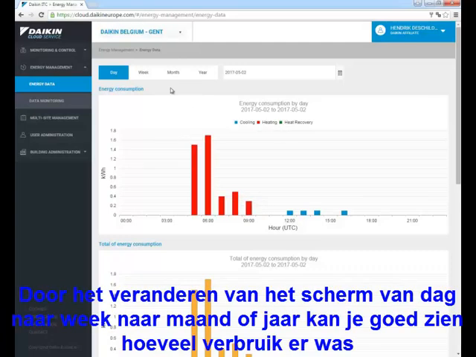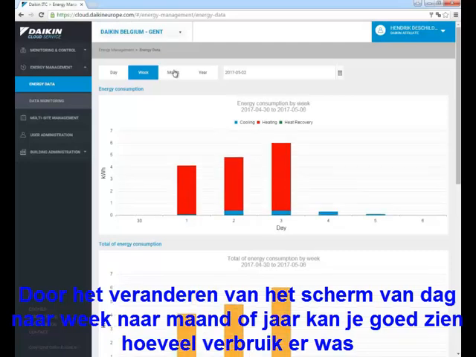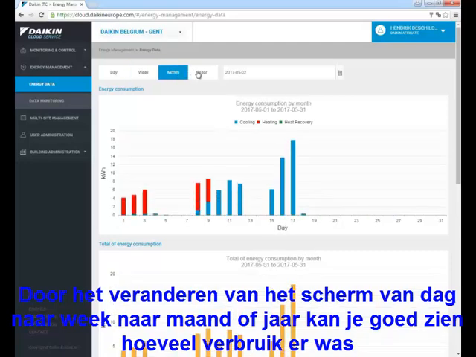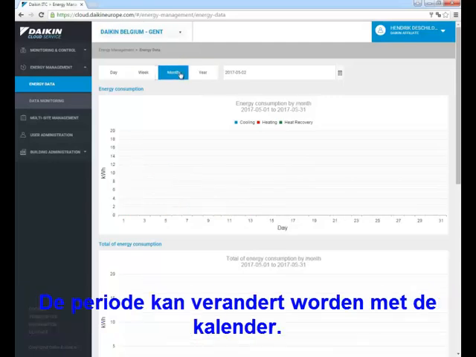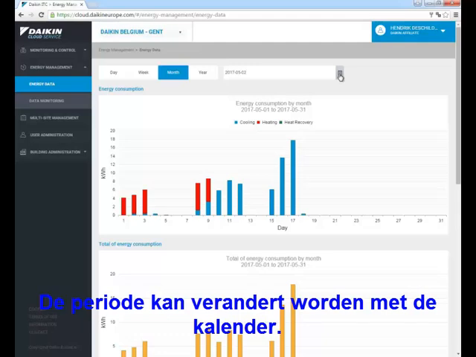By changing the view from day to week to month or year, you can easily see the amount of power usage during the selected period. The period can be changed with the calendar drop-down button.